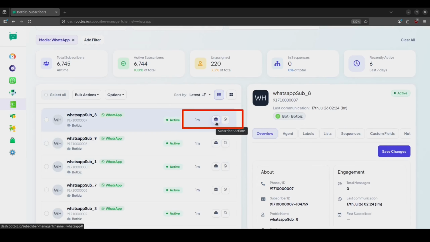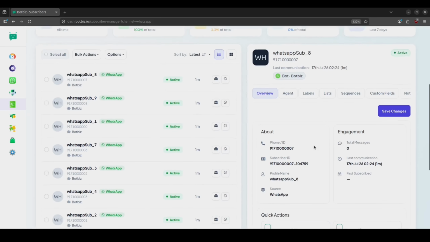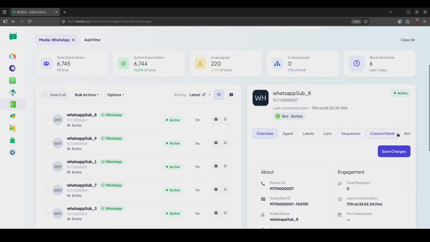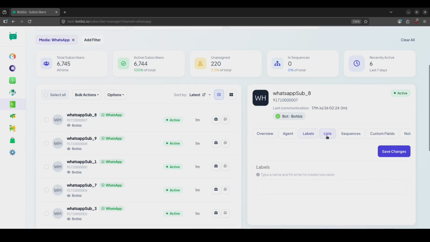If you click the briefcase icon, you will see the subscriber details, and you can take action from the action bar. If you press the Shift button on your keyboard and scroll your mouse wheel, it will scroll to the right or left. You can assign an agent, add a label, add a list, assign a sequence, which is also called drip messaging, and assign a custom field.